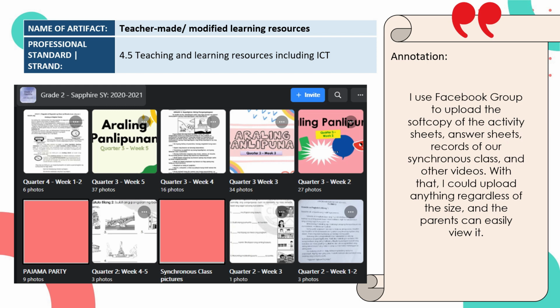Next, ayan, under 4.5 din. So, I use my Facebook group to upload a soft copy of the activity sheets, answer sheets, records of our synchronous class, and other videos. With that, I could upload anything regardless of the size, and the parents can easily view it.